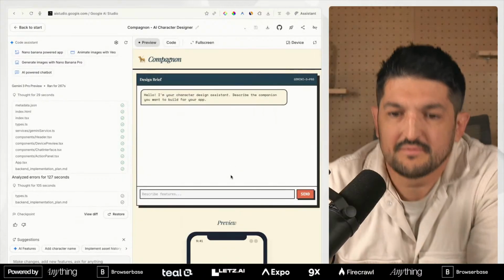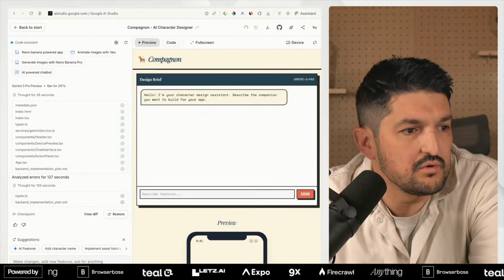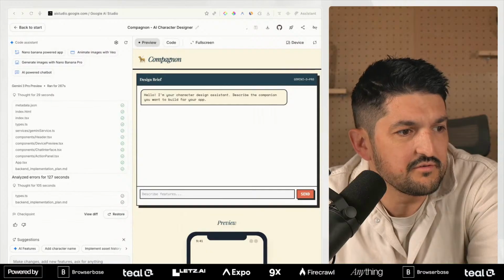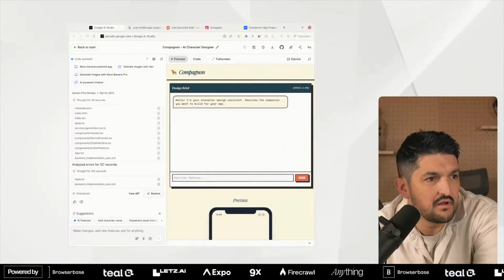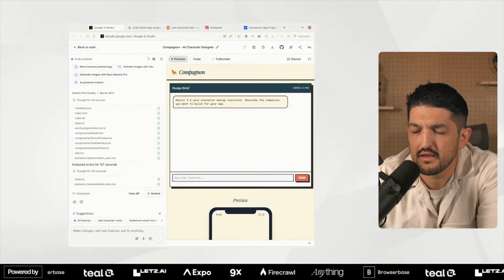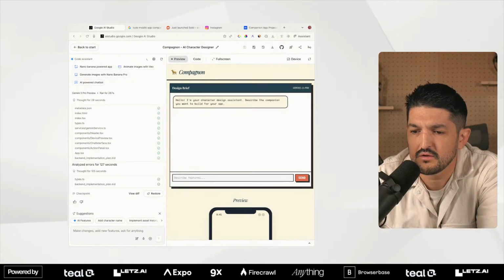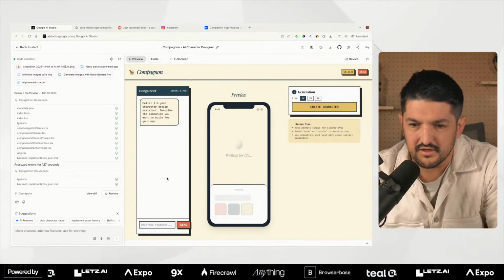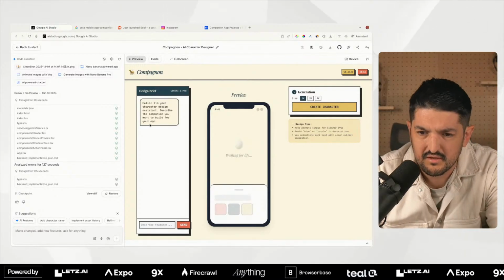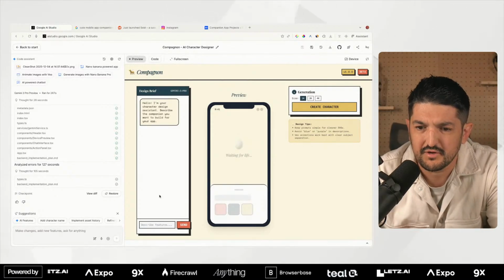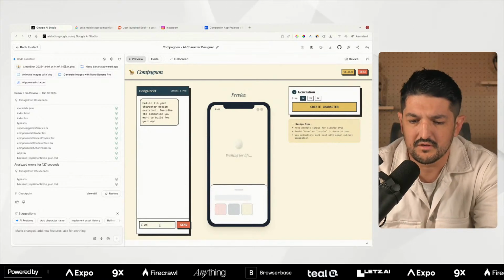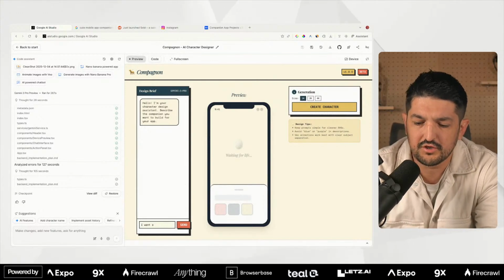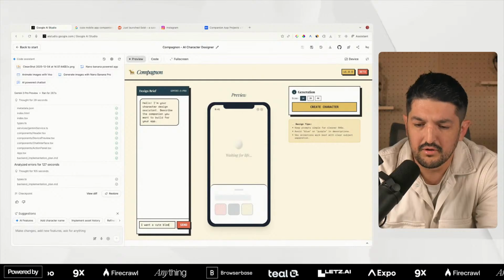Here we go. Let's have a look. Maybe we can make the screen, let's make the screen a little bit bigger. I think this might be side by side. Yeah, there we go. All right. Nice. Hello, I'm your character designer. Describe the companion you want to build for your app. I want a cute blob.